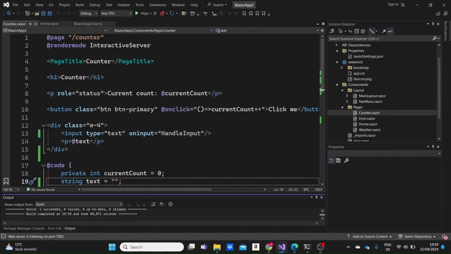As an overview, data binding connects our application's UI with underlying data sources. With data binding, we can synchronize the state of our components with changes in data, resulting in a responsive and dynamic user experience. So we are in Visual Studio here. I have opened up a project that I've been working on in this series. So basically just a blank project.